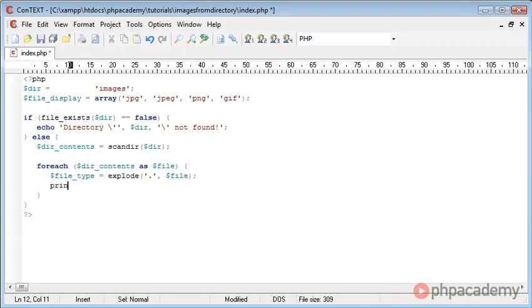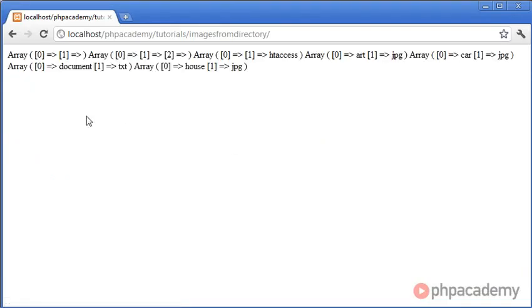For now I'm just going to say print_r file type. This is going to look a bit odd, but you'll see what I mean. Okay, so for example, the first file was the dot, so we've got nothing. The second file here was a double dot, so we've also got nothing. And then we've got htaccess, but this array here is the first image, and you can see what I mean. We've got car, and then we've got jpg.